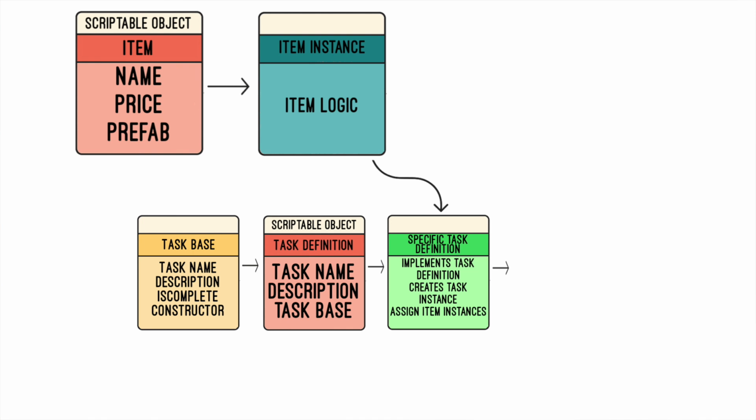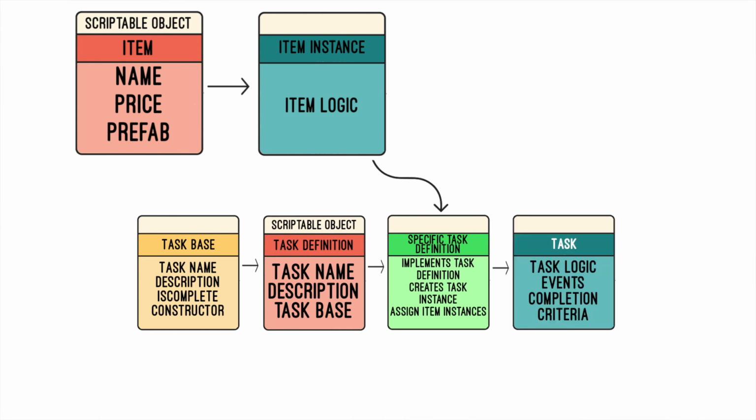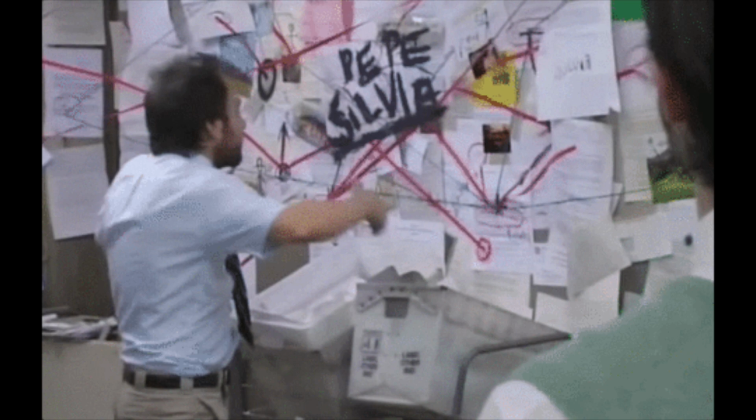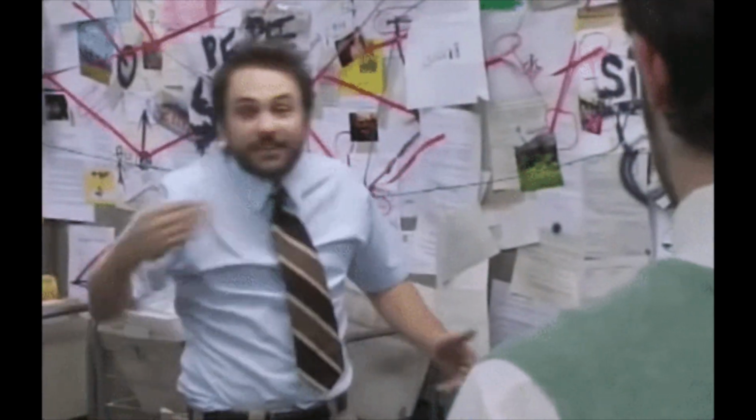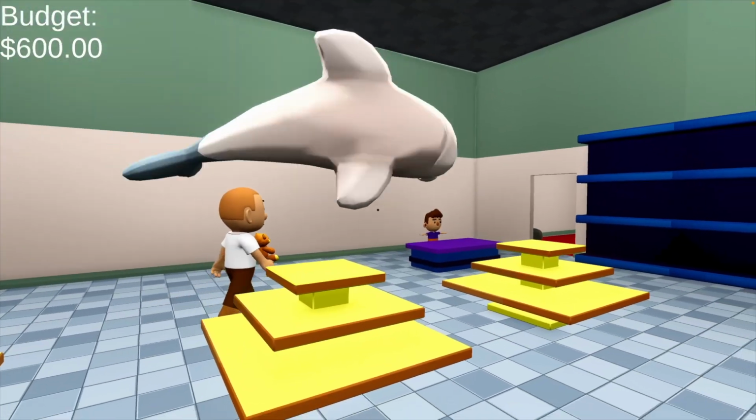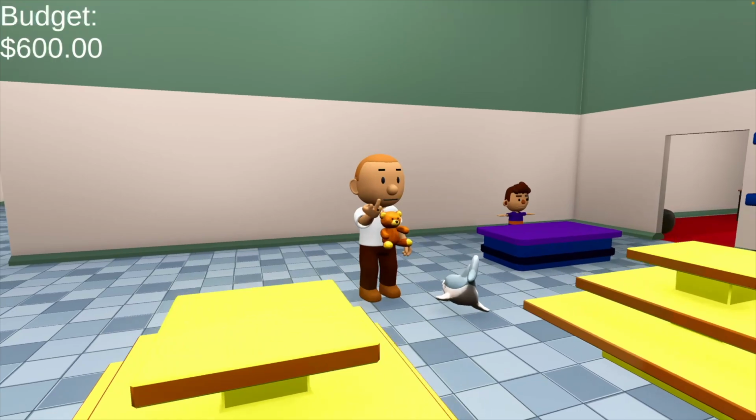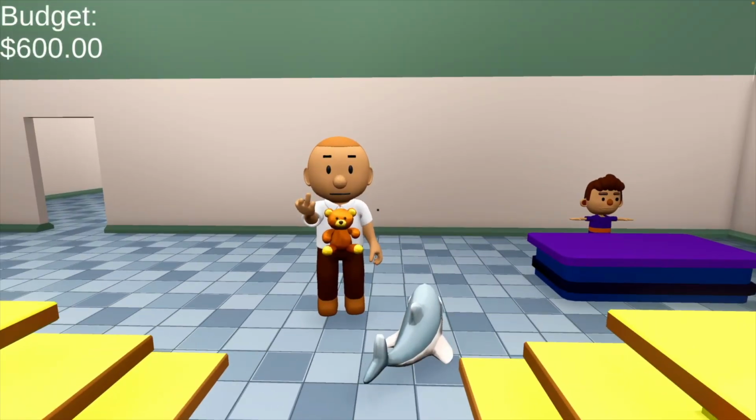This class also contains the logic for what type of task it is. The final script I have then is the actual task itself. In here, I have all the logic for task completion and the event that listens for when the task conditions are met. It's a more complicated process now than how it was working before, but it feels much more scalable and allows me to create all types of different tasks in my game.